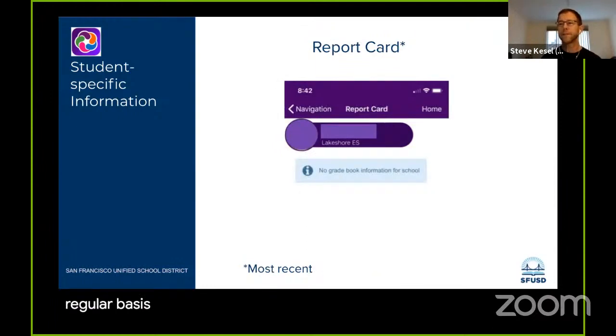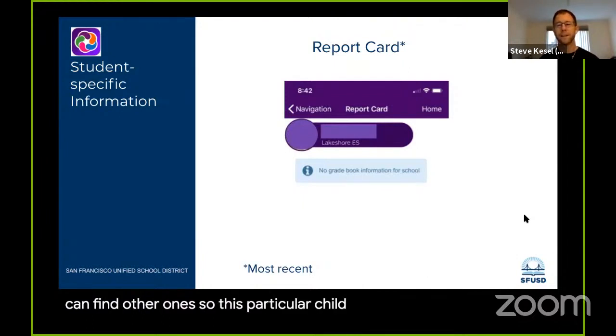So other things that you can access are your child's report card. Now this will be the most recent report card. I'll show you where you can find other ones. So this particular child, this screenshot was taken before the report cards were posted.